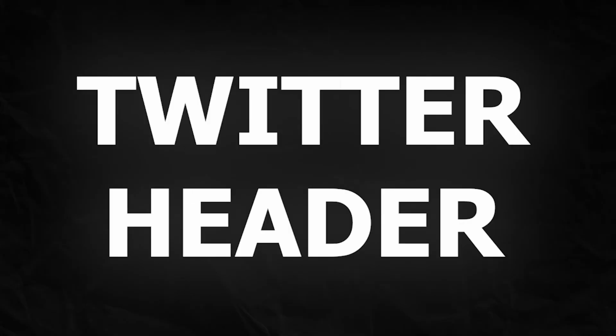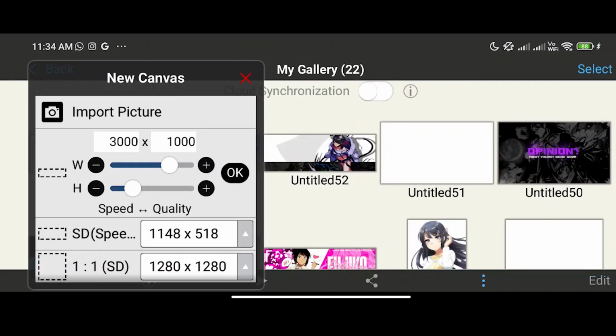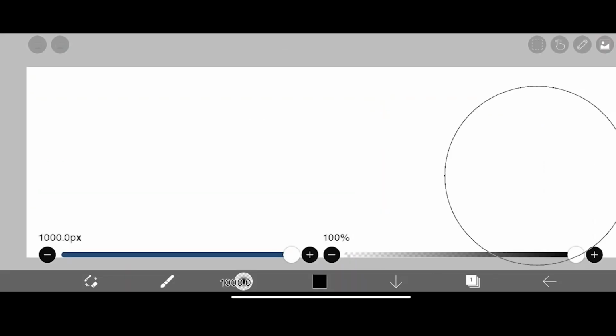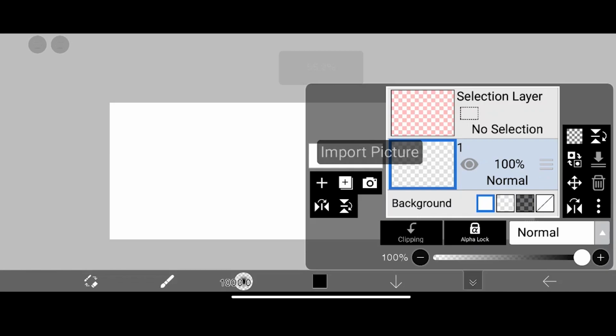Today, I'm excited to show you how to create a cute anime Twitter header. First, open up Ibis Paint X and create a 3000 by 1000 pixel document. If you're not sure how to do this, don't worry, I'll guide you through it step by step.